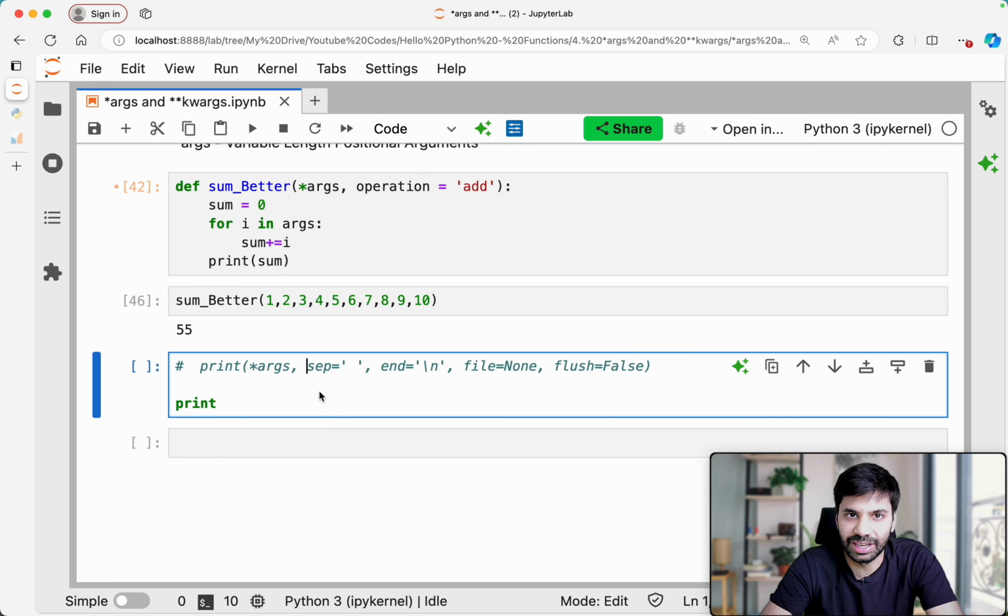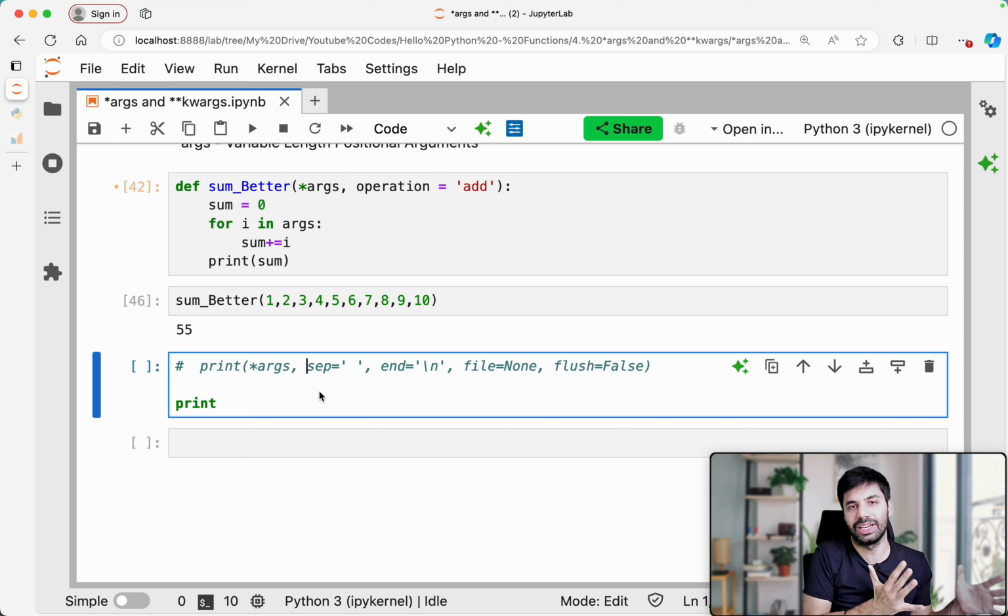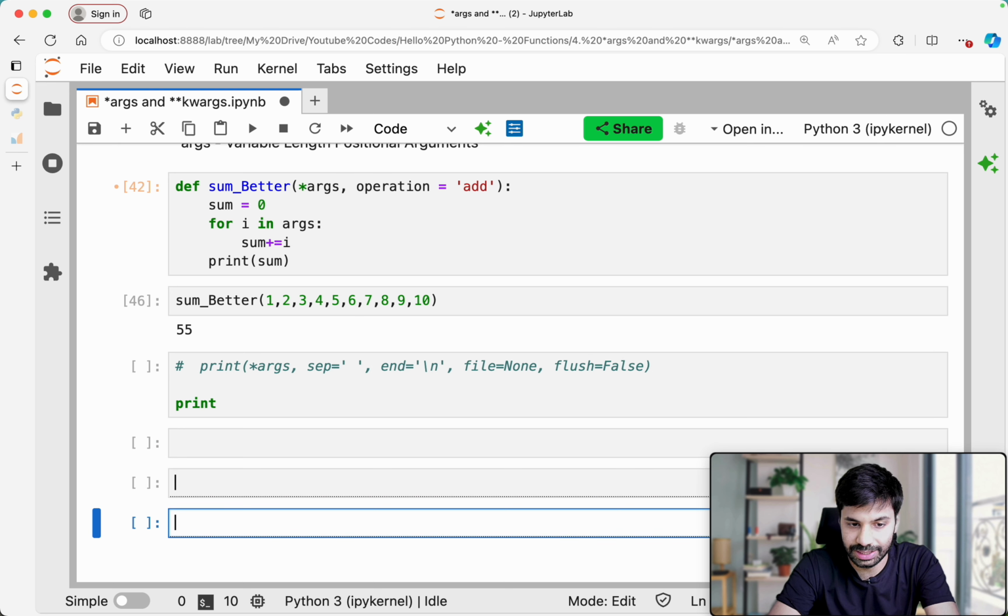I hope it is clear now. In a very easy way, if you don't want to control how many arguments you get, or you don't know how many arguments you are getting in a positional call of a function, make them a variable length argument and you're all set. Great. So now let us learn the second one. I hope this is clear.